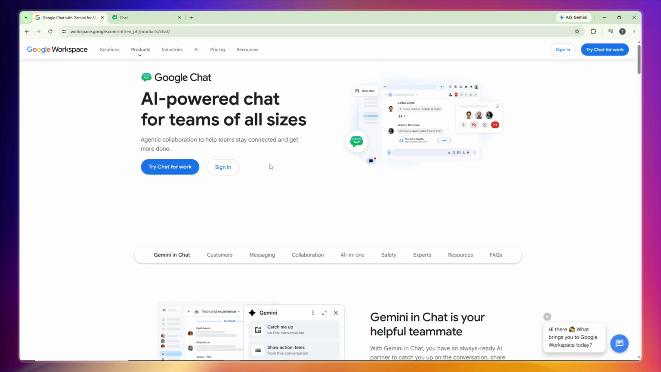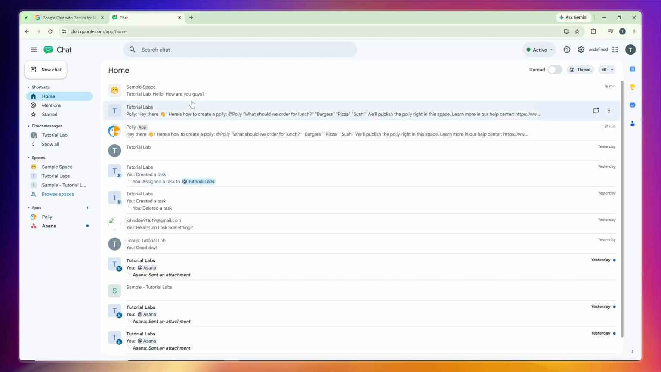First, open your browser and navigate to chat.google.com. You'll need to log in using your Google account credentials to access the platform. Once you're logged in, you'll see your main dashboard with all your conversations displayed on the left side of the screen. On the left panel, you'll notice all your spaces and direct messages listed.